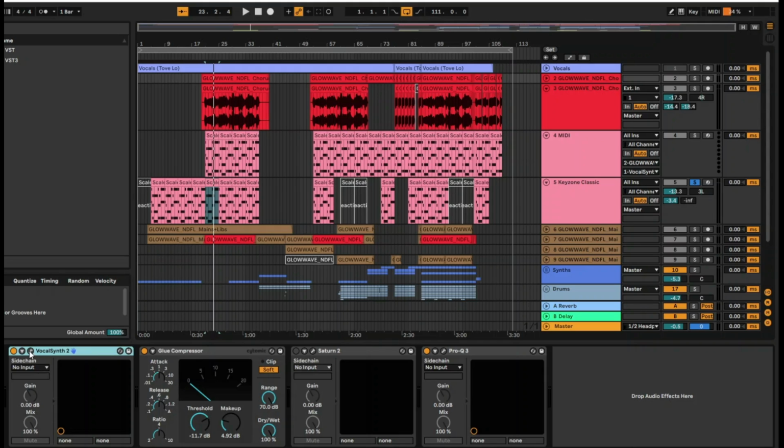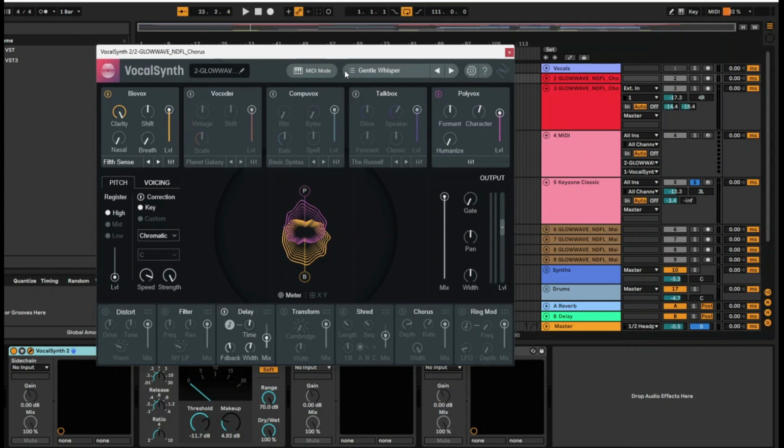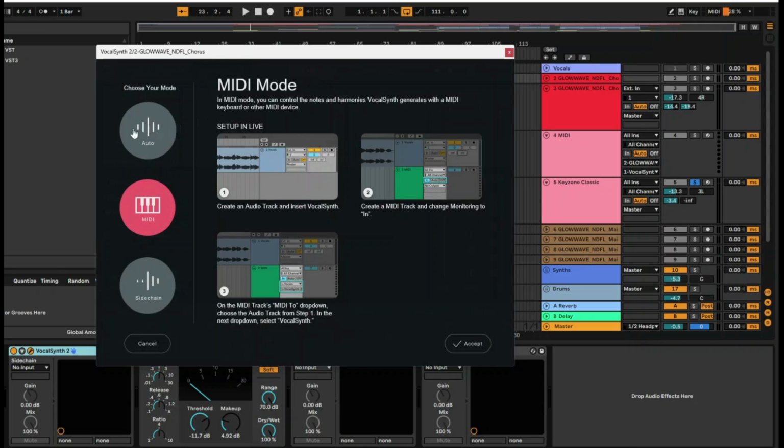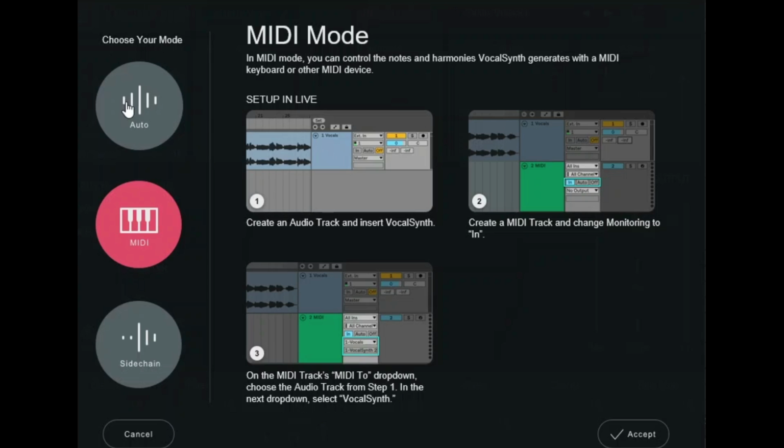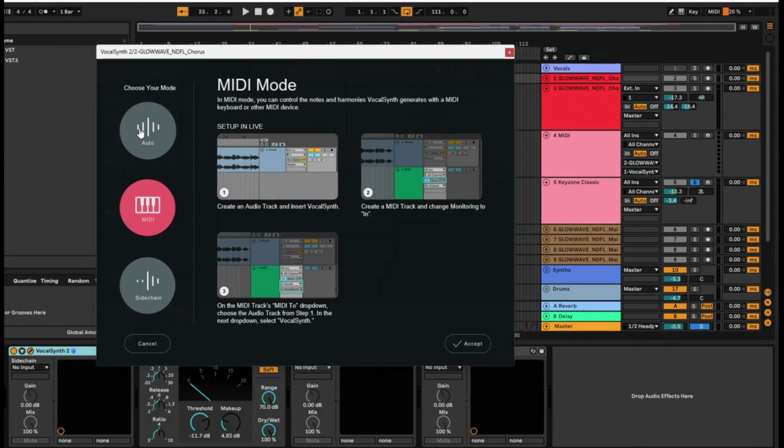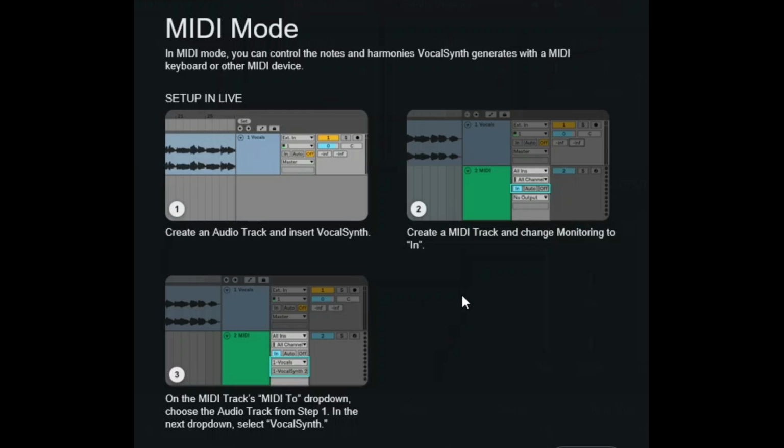So let's just have a quick look at how VocalSynth 2 works. The way it works here is you have two types of modes. You have this automatic mode. When you use automatic mode, it will basically create a robotic sound on the vocal, but it won't link it to any MIDI or any MIDI type of chords or anything like that. But if you click on MIDI, which is what I've done, and I click accept, and by the way, VocalSynth 2 actually even gives you setup instructions in case you're not sure how to do it.